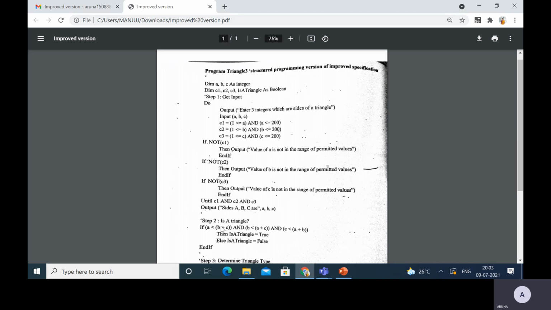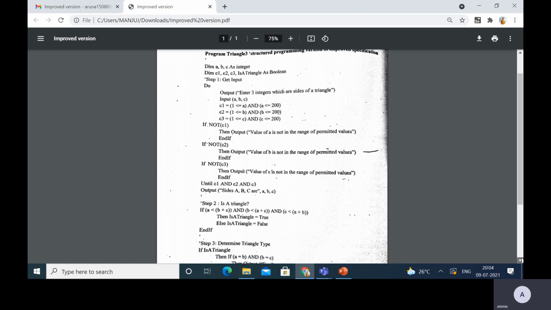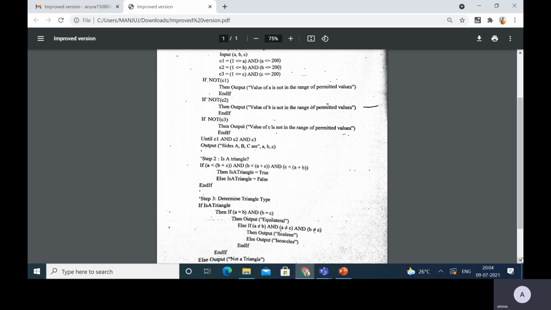Is a triangle is true if A less than B plus C and B less than A plus C and C less than A plus B. All these conditions are true. Yes, that is 5 less than 11. B is 5, C is 6, so it will be 11. Next, B is 5, less than 11. Then again C is 6, 6 less than 10. Condition true. So is a triangle is set to true. Then we are going to determine the type of the triangle.